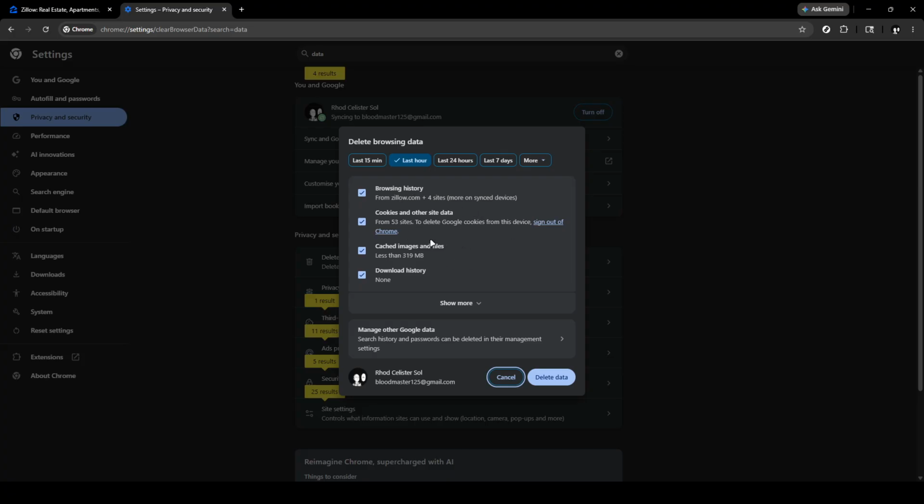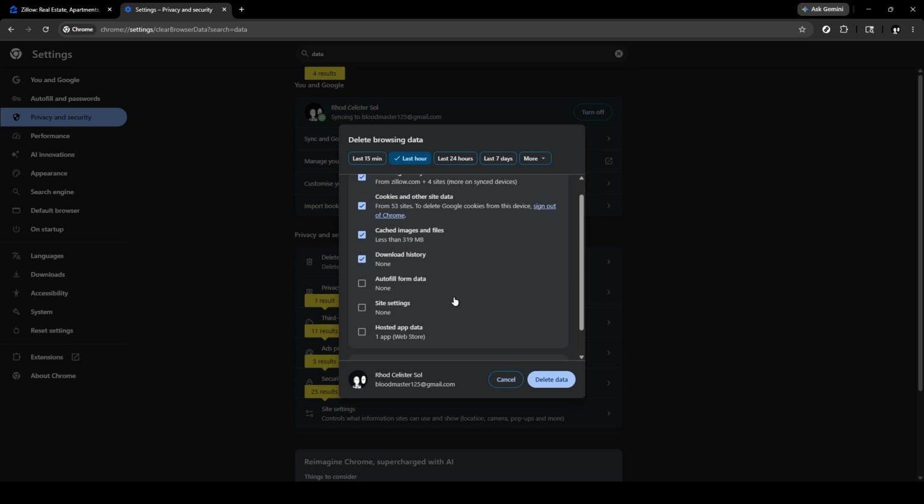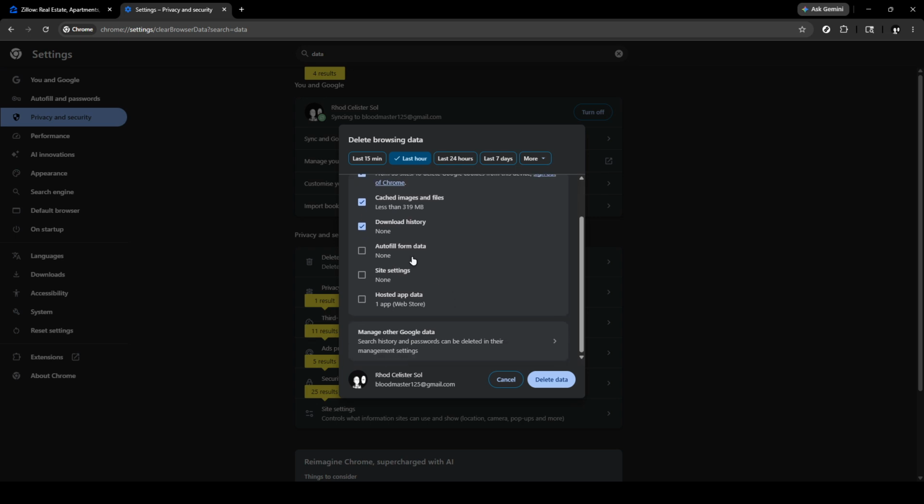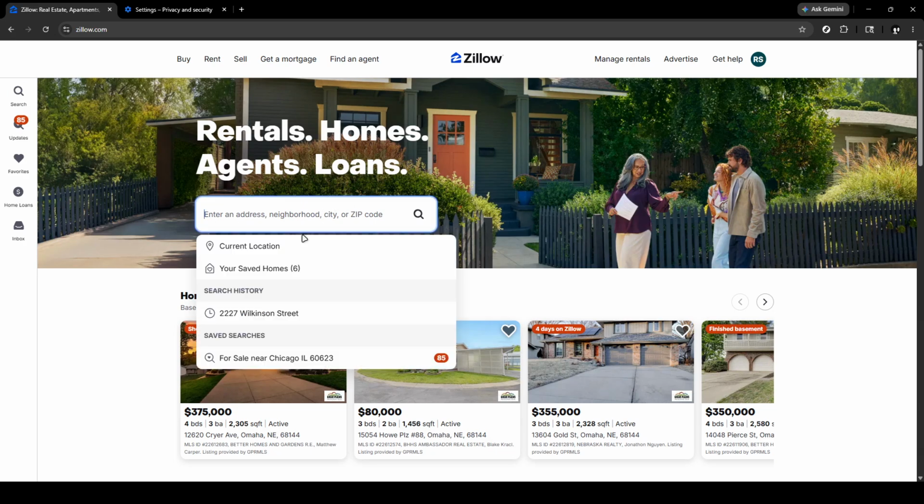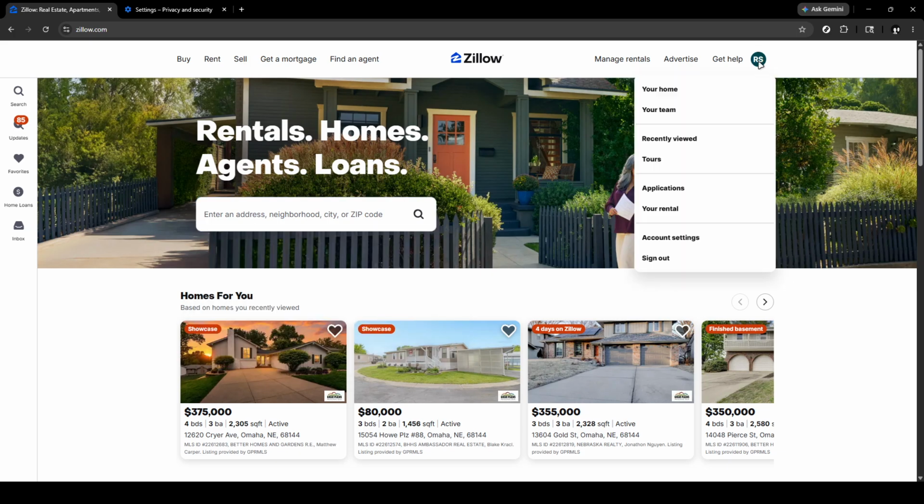Cookies and other site data will sign you out and reset site preferences. Expect to log back into Zillow afterward. Cached images and files delete stored copies of property photos and related assets, forcing Chrome to load the freshest versions from Zillow's servers. Keep in mind, clearing cookies signs you out of most sites, not just Zillow, so be sure you can log back in where needed.